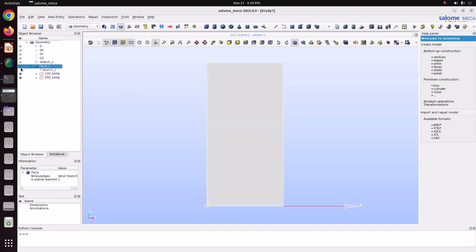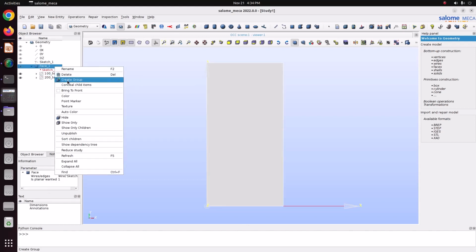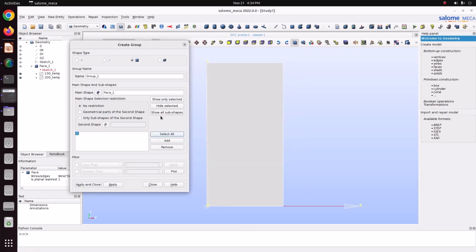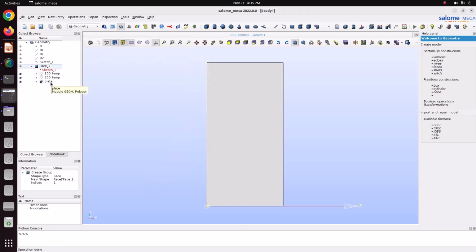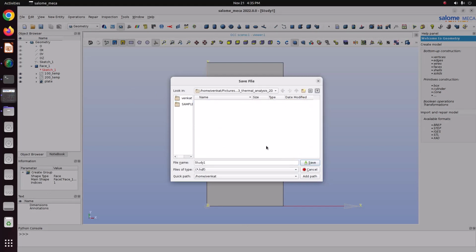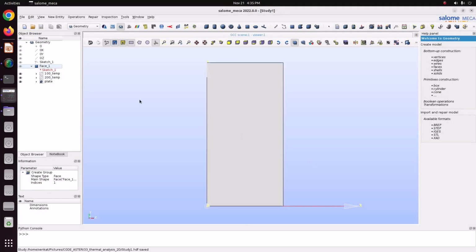This is a face. If you want to create a face group also, we can go to create group, face, select all. We can name it as plate. Just apply and close. Now we have created the geometry, and then we have created the groups to apply the boundary condition. Now we just save this file. Just saved it.